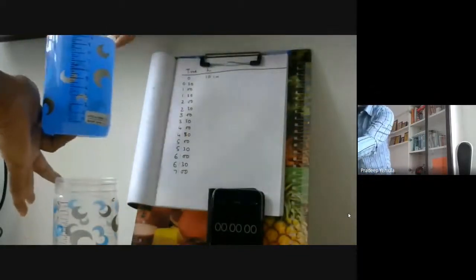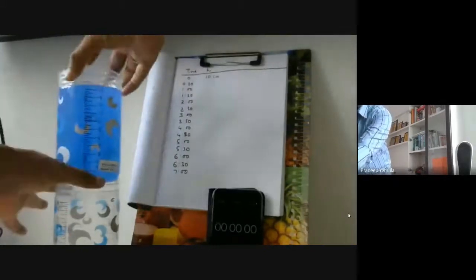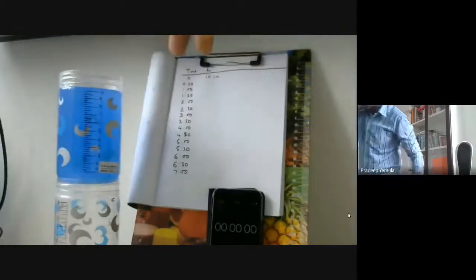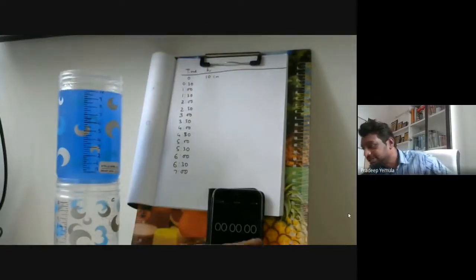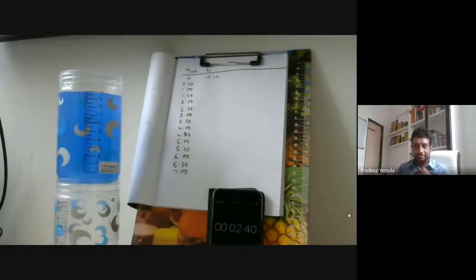And this is slightly more than 10 centimeters. So whenever it is 10 centimeters, at that time I will start the timer. Okay. Now you can see the water started flowing. Now it is touching 10 centimeters. I will start the timer. So I believe you can also hear the sound.